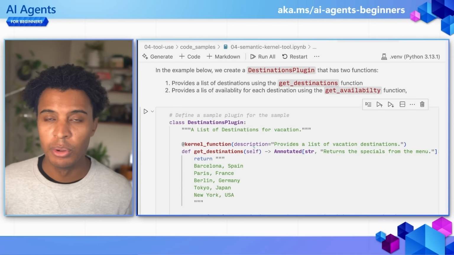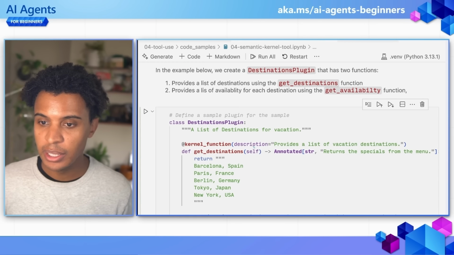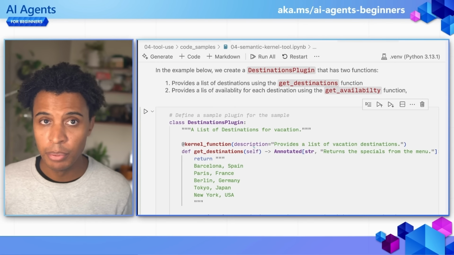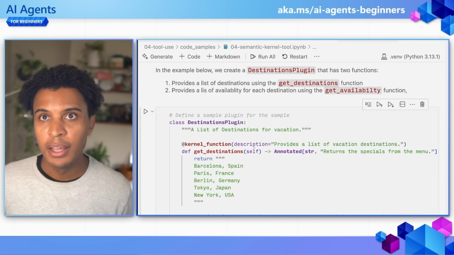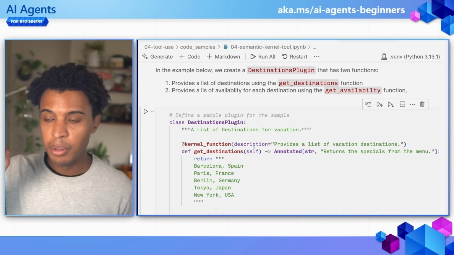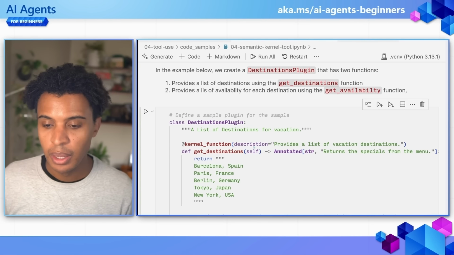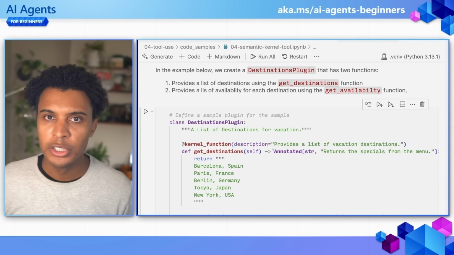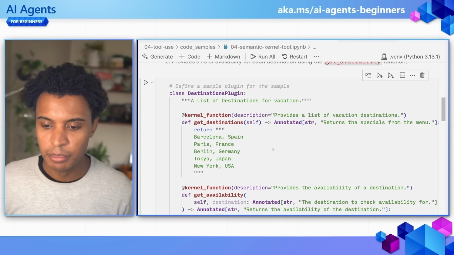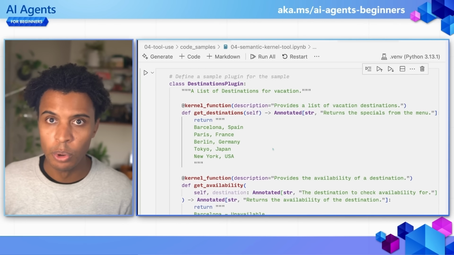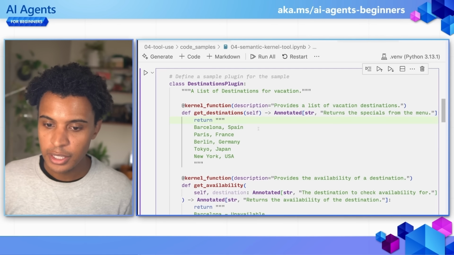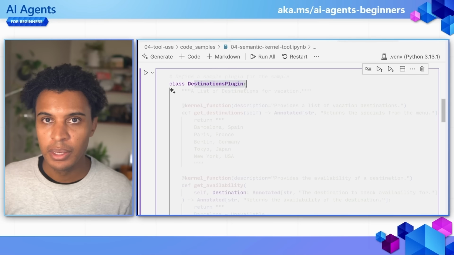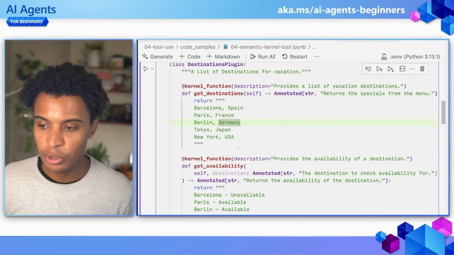Okay, so now we're at our code editor, and we're using the semantic kernel tool example notebook. Again, you can find this code at the link above and below this video. And we've been covering tool calling in the other lessons as well, but I want to show you just a few other options and abilities that we have within this world of tool calling. And in this case, we have this destinations plugin. We're going to be using semantic kernel.